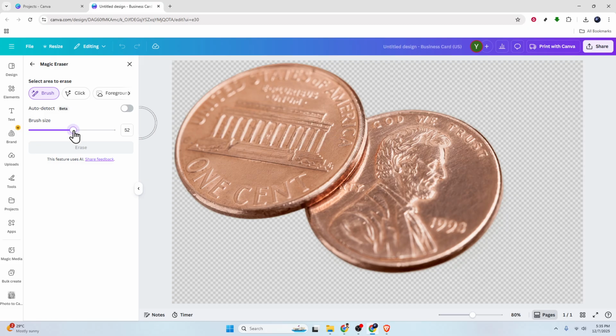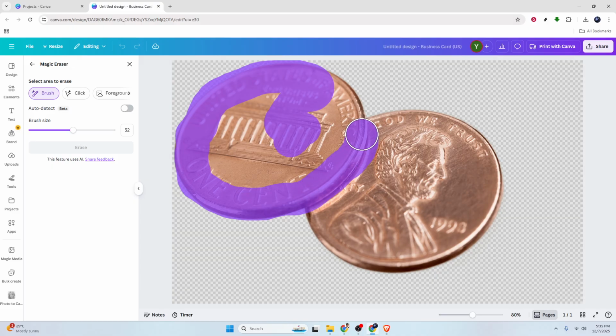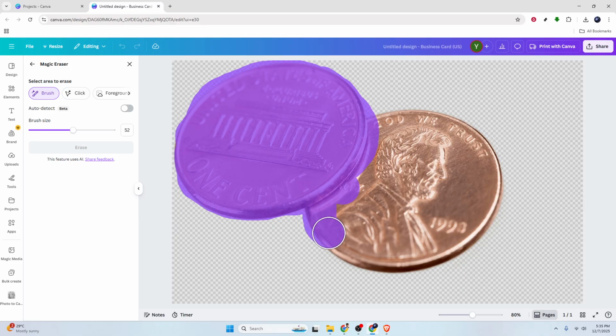Once you open Magic Eraser, adjust the brush size using the slider. Use a smaller brush for tight edges and a larger one for big or simple areas. Now brush over the object you want to remove, covering all parts including edges and shadows. Zoom in if you need more precision.